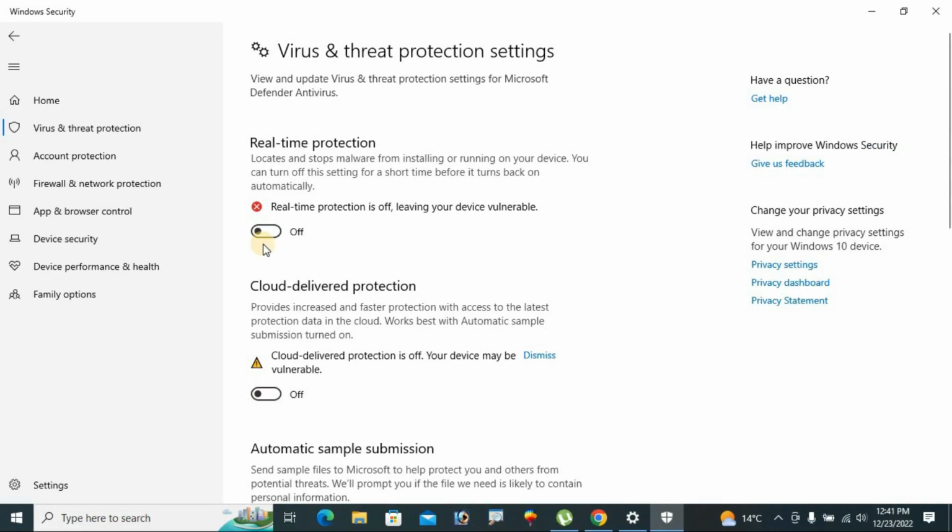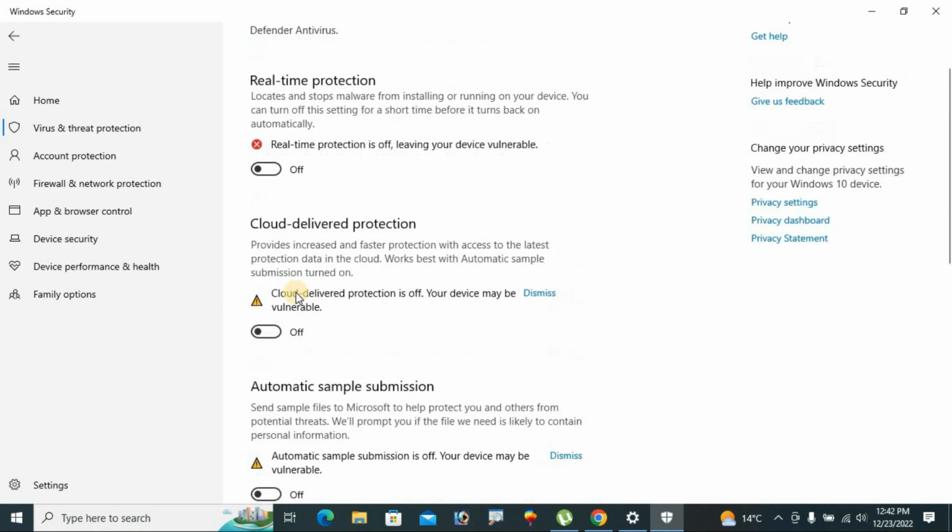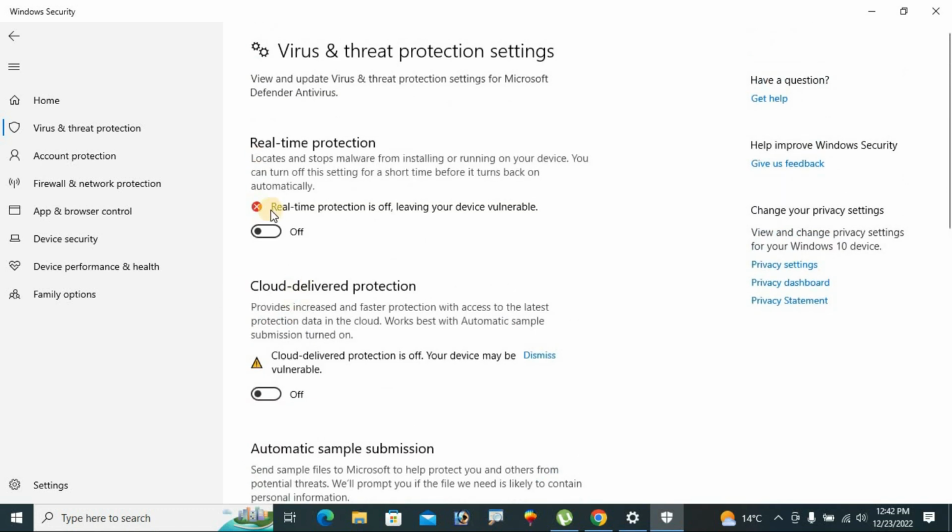You cannot disable it permanently from here. If I restart my machine, I will see this option as enabled again, and all of these remaining options will remain disabled. They can only be enabled when you enable them, but this one you cannot disable from here permanently. So this was easy. If you need it temporarily, you can do it from here.